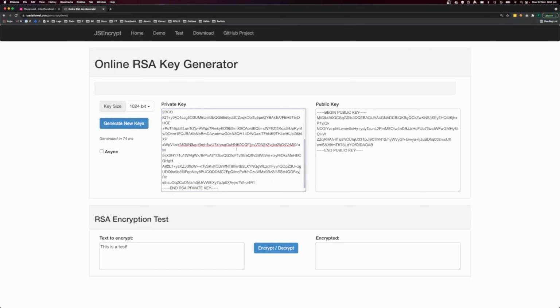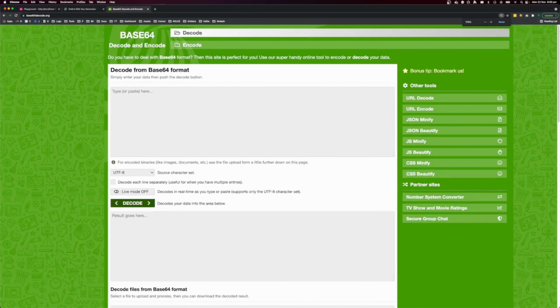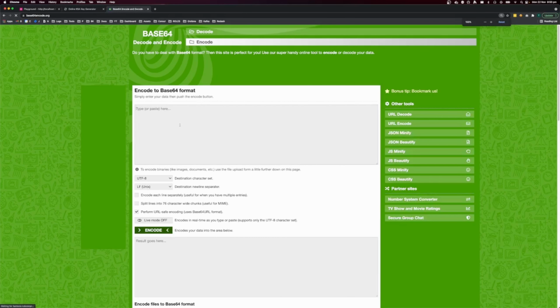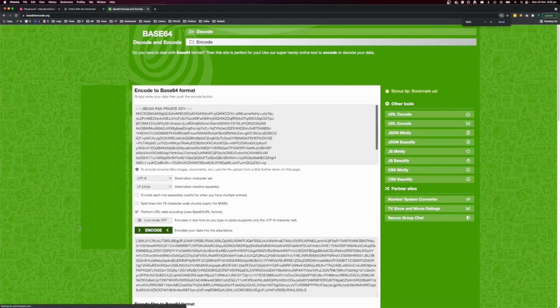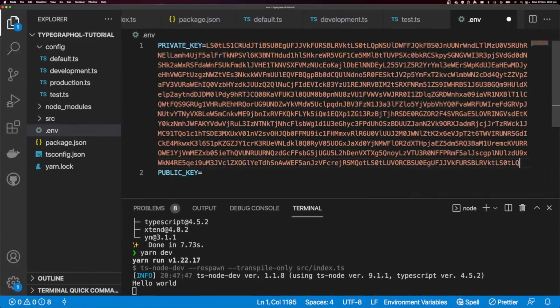Generate some new keys here, and we want these in base64 format. So let's come over and say base64 online, and we can get this encoder here. Make sure you click encode, this second link here. Paste in the key, and then I'm going to click encode. Then you can copy the value from here, and this is going to be our private key.